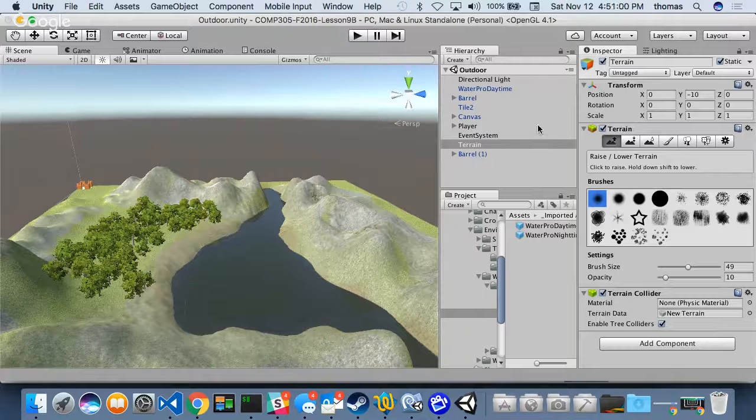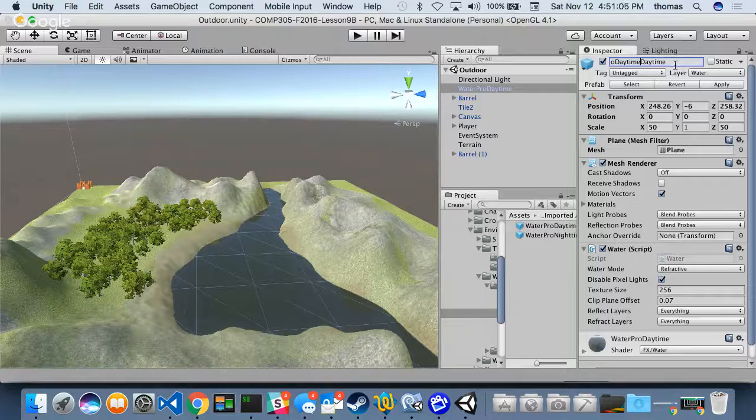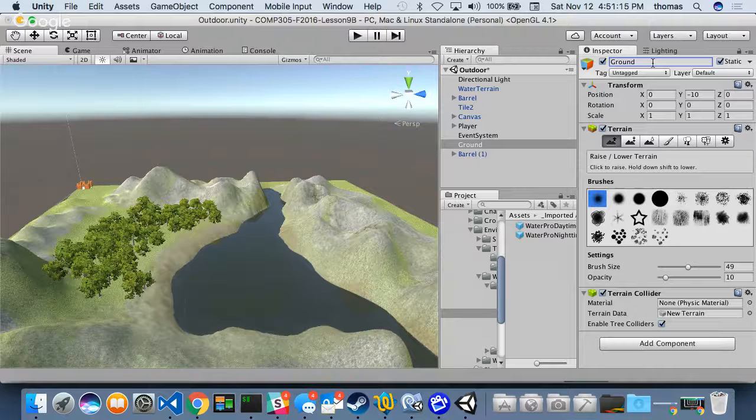Let's go back to Water Pro Daytime. Water Pro Daytime is not a great name for this. I'm just going to call this Water Terrain. We can call this land or ground, right? Just so it makes more sense than just terrain. You don't have to call it terrain. It's a game object, you name it whatever you want.